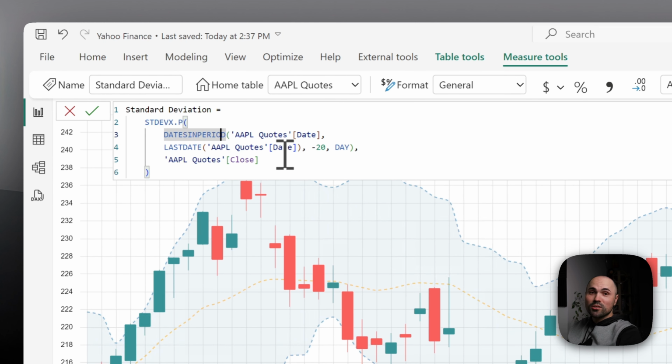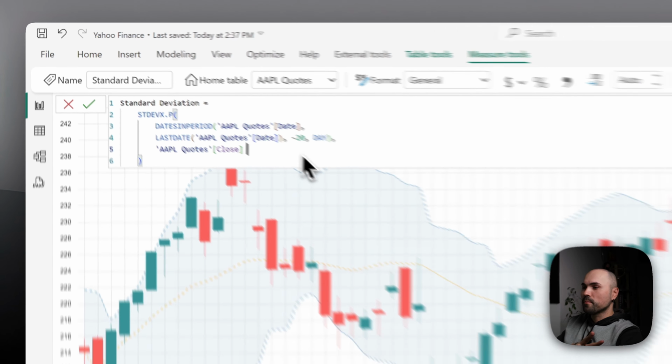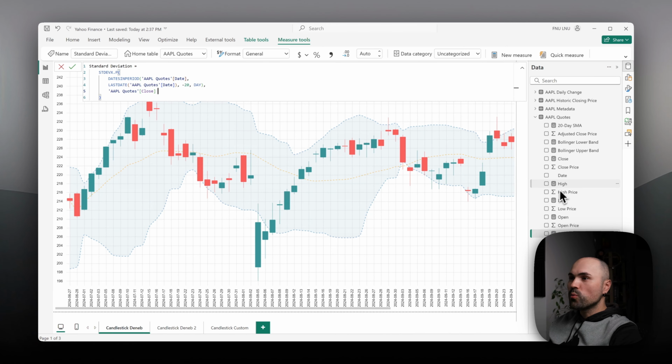And again, it's actually quite similar to AVERAGEX, at least the syntax is similar. Dates and period, date, minus 20, the same. We're calculating standard deviation for a rolling 20 days. And based on close column. This is the second measure that you need to make. The third one and fourth one, they're quite similar.